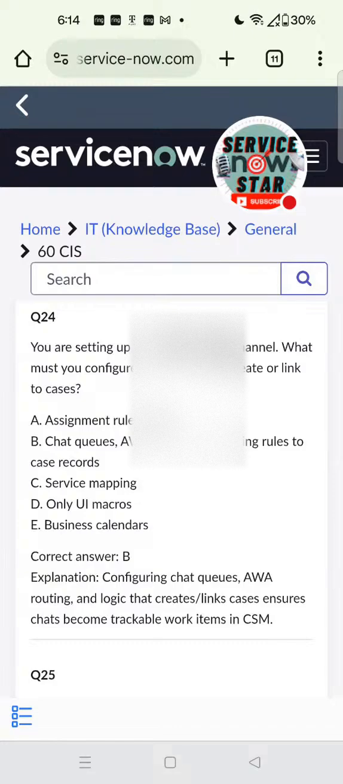Question number 24. You are setting up chat as a customer channel. Chat as a customer channel. What must you configure to ensure chats create or link to a case?